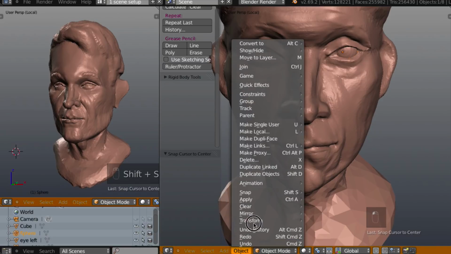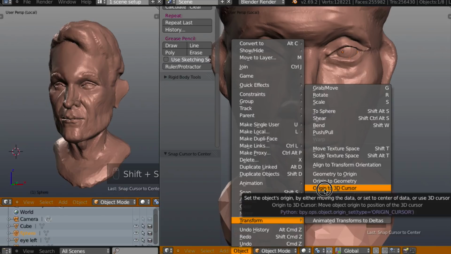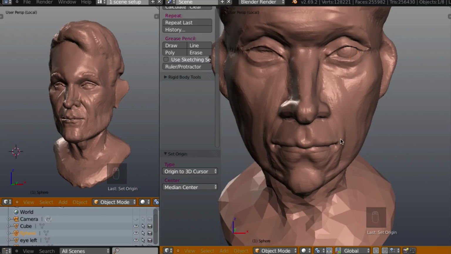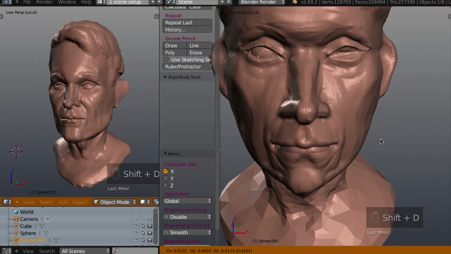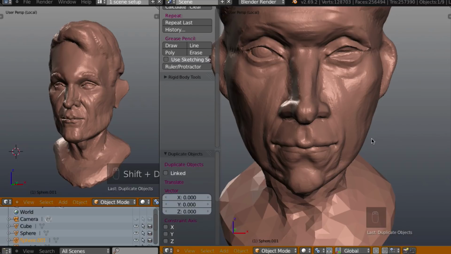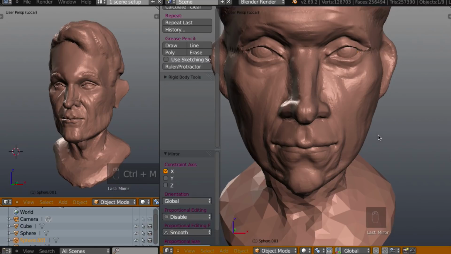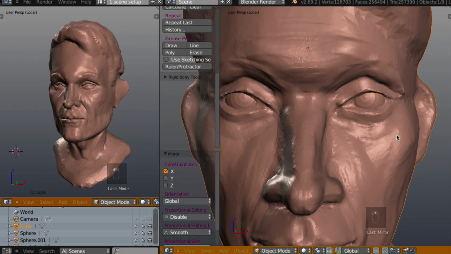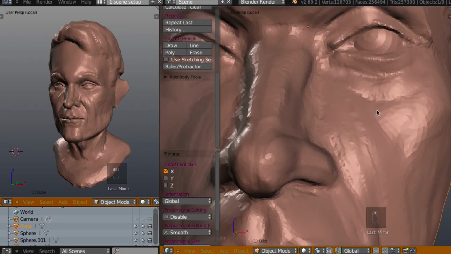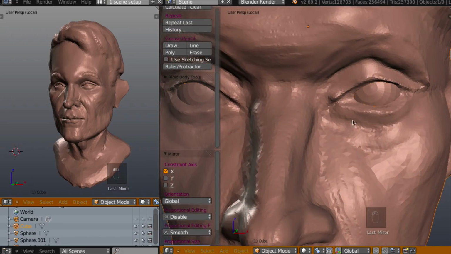Make the center of the object to the cursor, transform object to origin to 3D cursor, and now mirror, Control M on the x-axis. I forgot to duplicate it, okay. Duplicate the object, snap it back into place, Control M, mirror on the x-axis. Now we have two eyes. And now we can correct the last things here for the eyes. We'll go into sculpt mode.